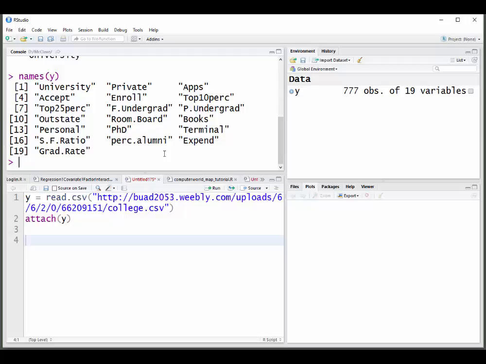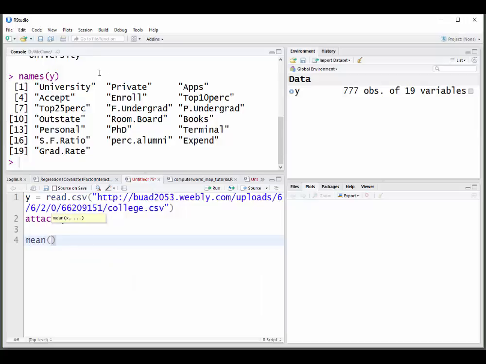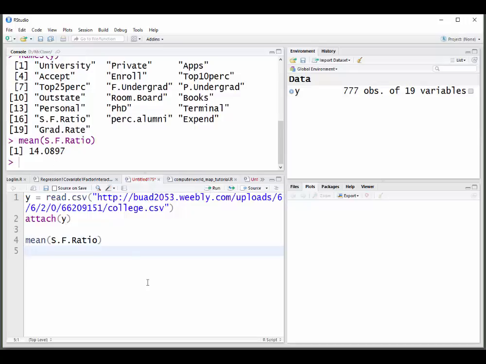So let's say that we wanted to estimate the student-faculty ratio at a university. So now if I want to get the mean, I'll just do mean. Easiest for me is to just copy and paste that into here. And there we go. We have the mean.